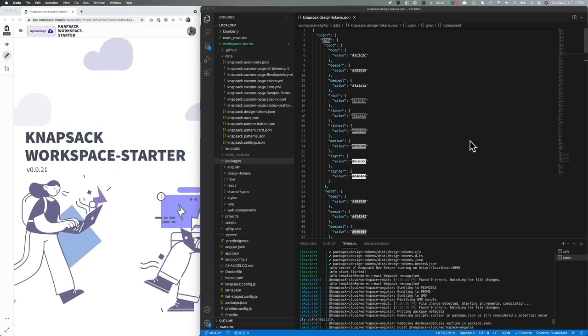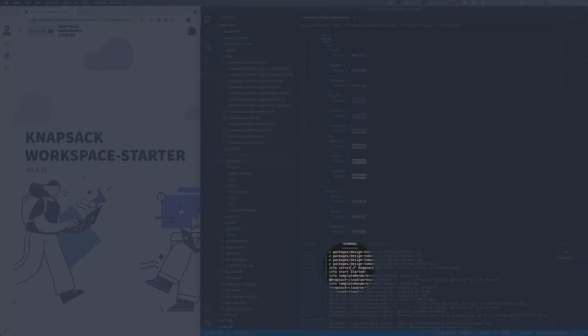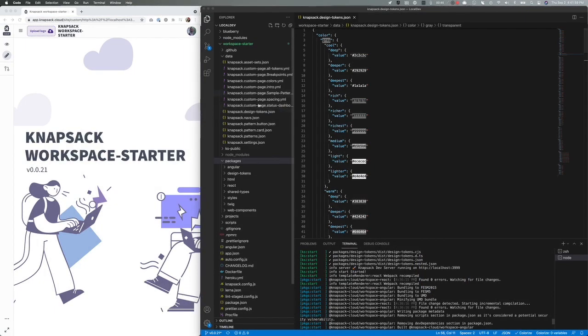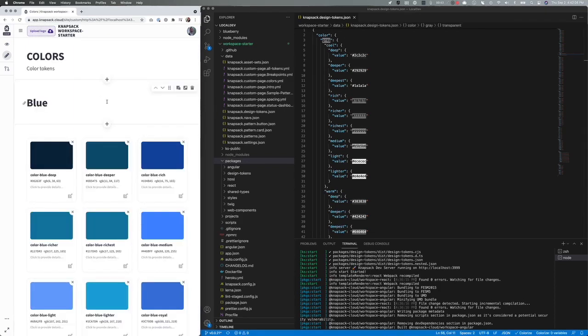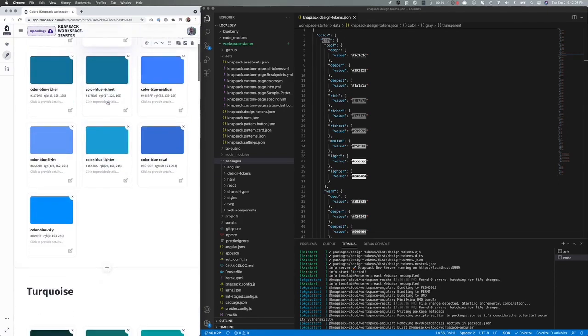What I have open here is my IDE on the right using Visual Studio, and on the left I have my local workspace. You see I've spun that up locally. It came from starting up my local server here. And so my local data is currently the source of what we're looking at in Knapsack. And so if I go to my colors documentation, you'll see I've got a lot of colors on here.